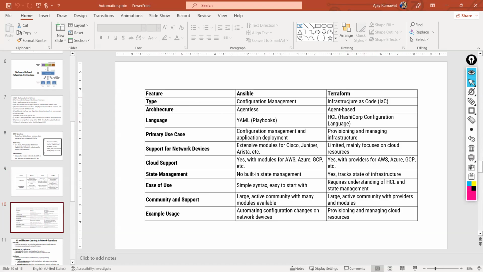HashiCorp is the organization that developed Terraform. They have their own configuration language, a dedicated language you have to learn. Okay. Primary use case: Ansible is primarily used for configuration management and application deployment, and Terraform is used for provisioning and managing infrastructure in the cloud. For support of network devices, extensive modules are available for Cisco, Juniper, and Arista because Ansible has been around for a long time. With HashiCorp, it is limited, because it is mainly focused on cloud resources only. As for cloud support, Ansible is supported in the cloud and Terraform is also supported in the cloud. Both are supported.